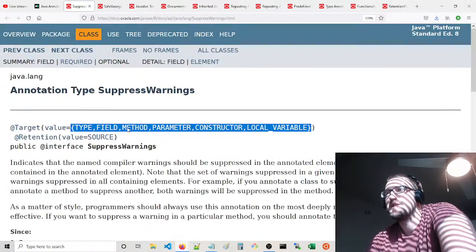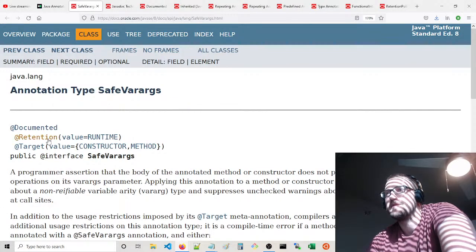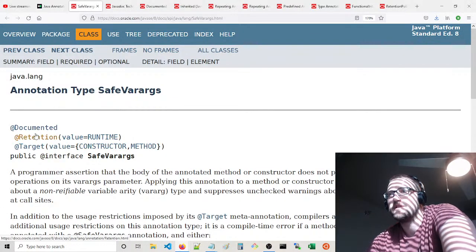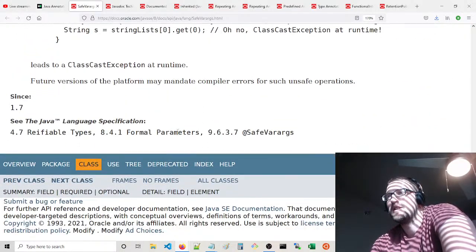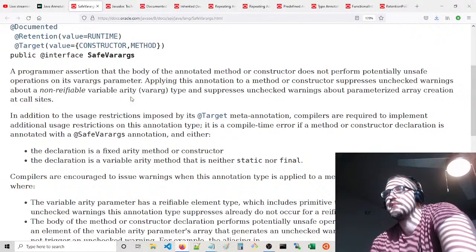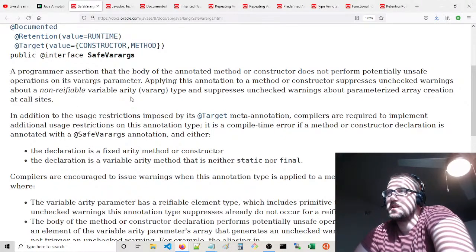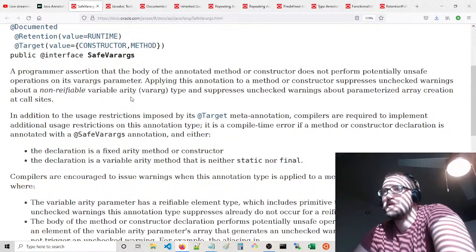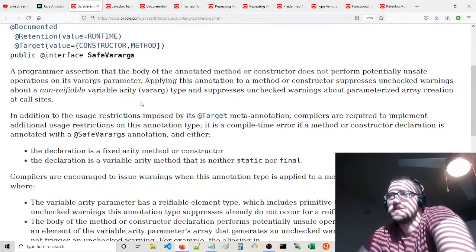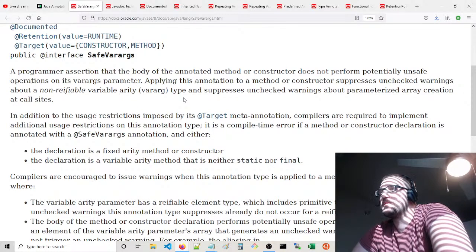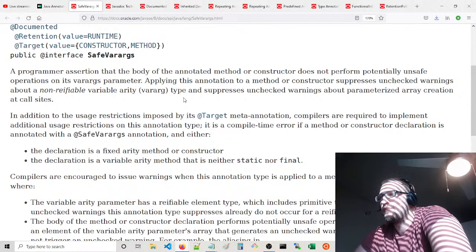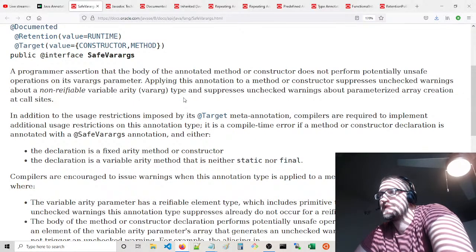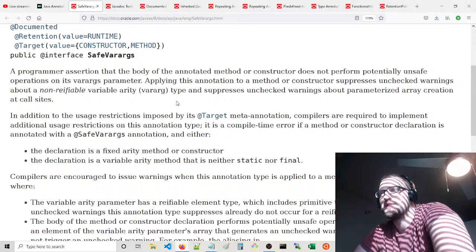All right, we don't really have to read all this. I think we can kind of move on. I get a better sense now of what Target and Retention are supposed to mean, and Documented means it's got something to do with the Javadocs. I don't really know what SafeVarargs does. Programmer assertion that the body of the annotated method or constructor does not perform potentially unsafe operations on its varargs parameter. I don't know what that means. Applying this annotation to a method or constructor suppresses unchecked warnings about a non-reifiable variable arity vararg type and suppresses unchecked warnings about parameterized array creation at call sites. Again, don't really know what those things are.